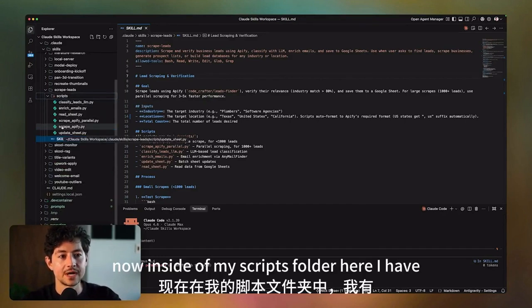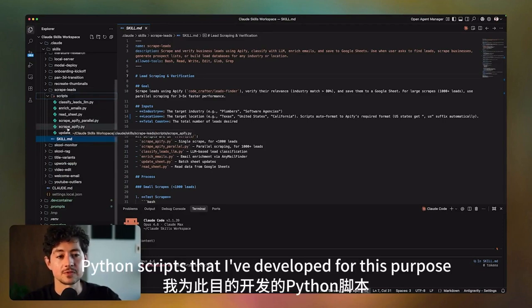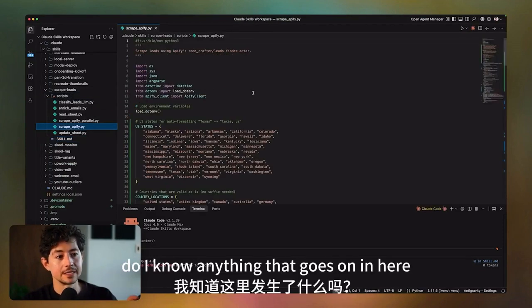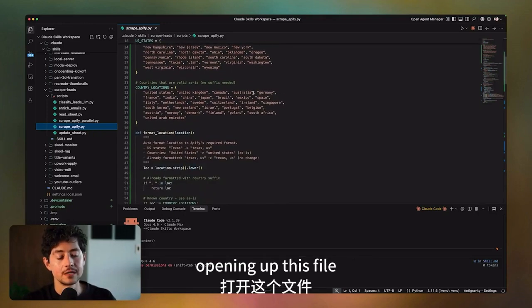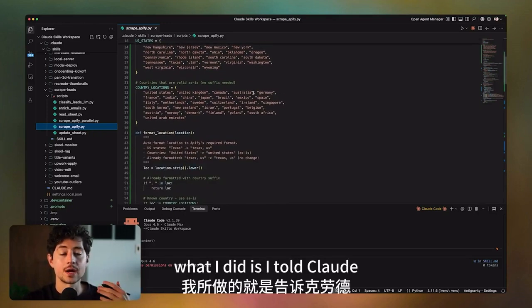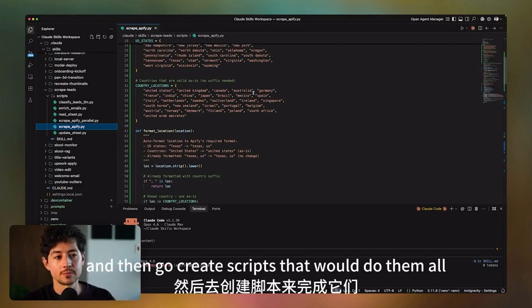Now, inside of my scripts folder here, I have, as you can see, a bunch of different actual Python scripts that have been developed for this purpose. Do I know anything that goes on in here? No, I haven't even looked at this code. This is probably the first time that I'm ever opening up this file. What I did is I told Claude that I wanted it to do the things in my checklist and then go create scripts that would do them all for me.